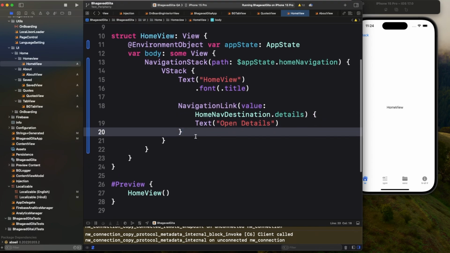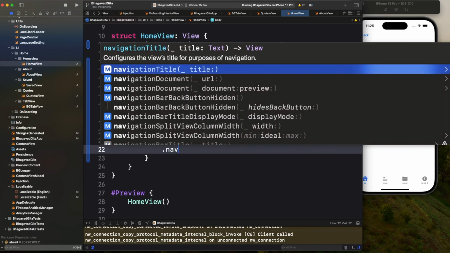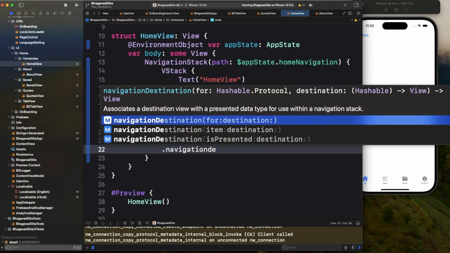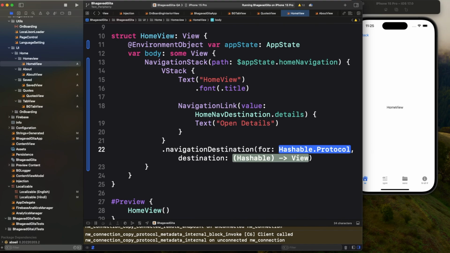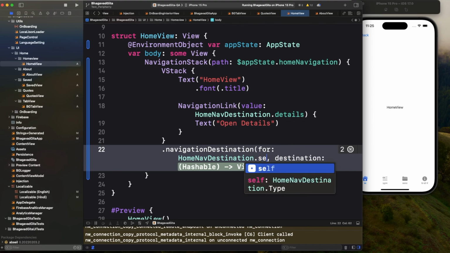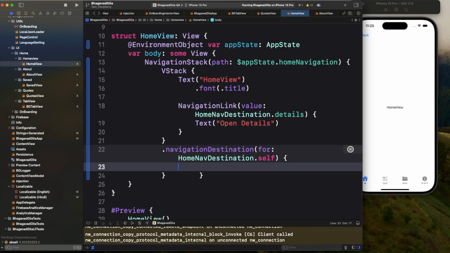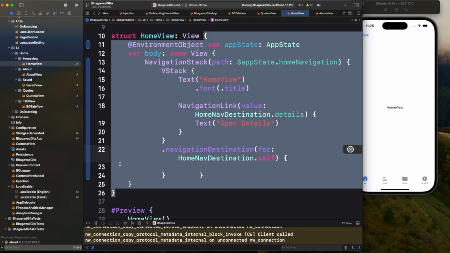Then what we need to do, when the VStack is ending, is add a navigation destination for home nav destination dot self. Again we can remove this body here and open and close this. Let me just format it a little bit.